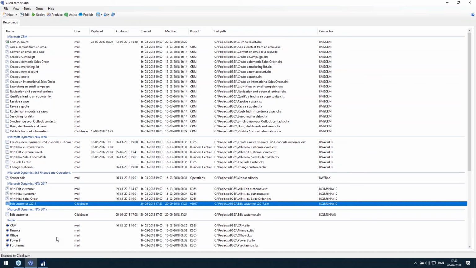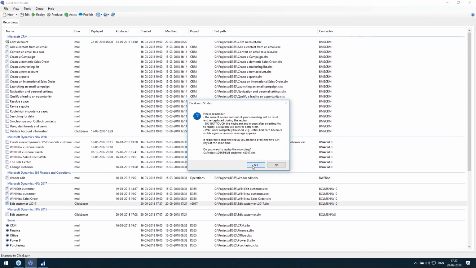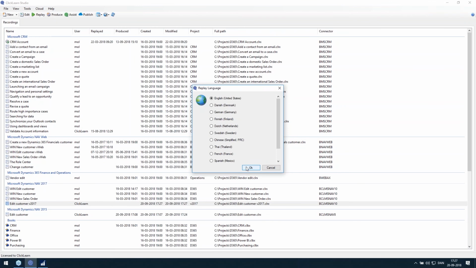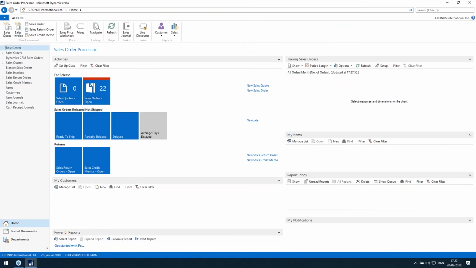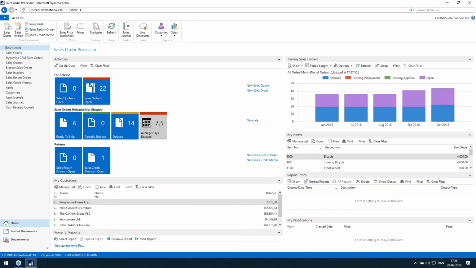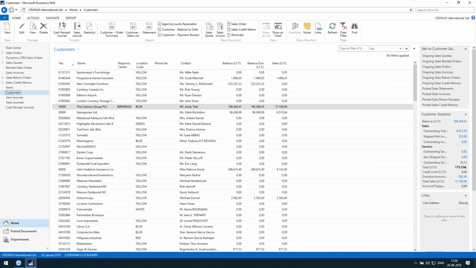But then instead of having to re-record the steps, we will do it completely automated. We do that by a feature called replay. So when I click replay, choose English, and once I click OK, I will keep hands off mouse and keyboard. And it will basically go automatically through the process that we recorded on Innovia 2015. So first it will click on home, then it will click on customers, then it will find the customer again and go and click on edit.